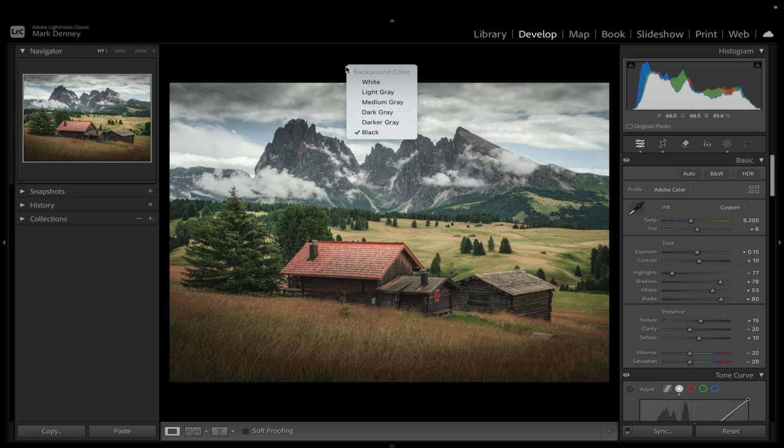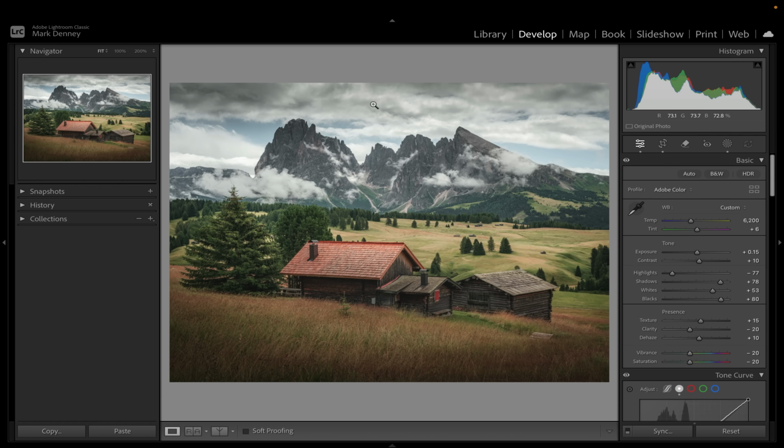Now, I'm not gonna tell you which one is the best one, it's purely for your reference, but I actually toggle between these often. So whenever I'm finalizing an image, I will usually leave things on medium gray. I kind of think that this is the default that Lightroom comes with.